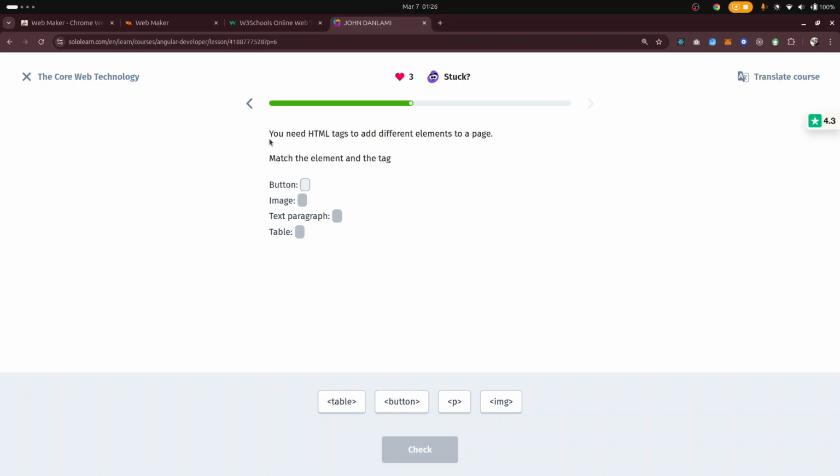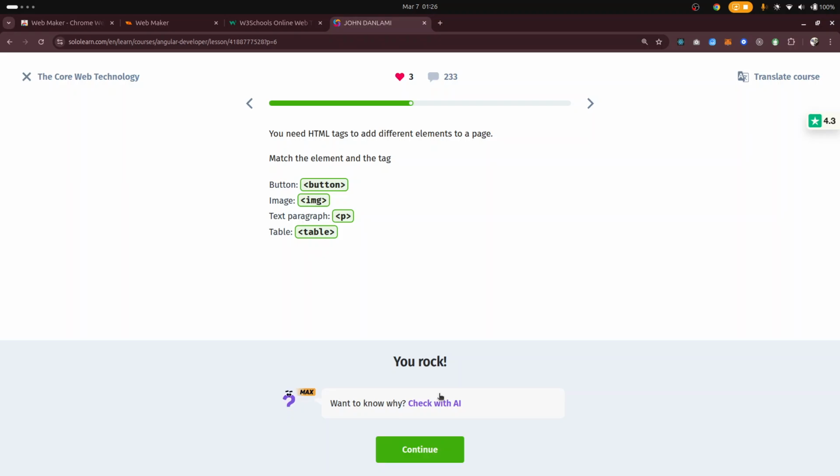So they say you need HTML tags to add different elements to the page, right? And then say match the element and the tag. Wow, match the element and the tag. So probably this is a button and this is a button tag. And for image, we have this img, which is for image, the text paragraph, which is p, and then we have the table. And mind you, W3 School explained all these tags pretty well, so I guess you don't have to worry about some things like that.